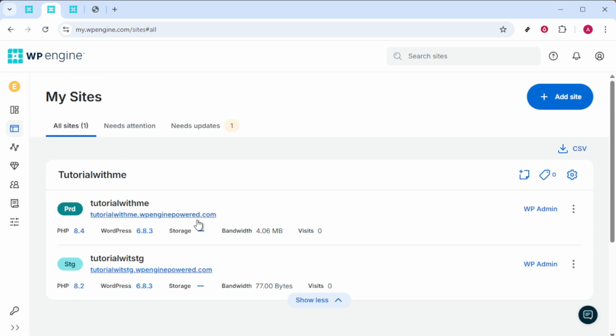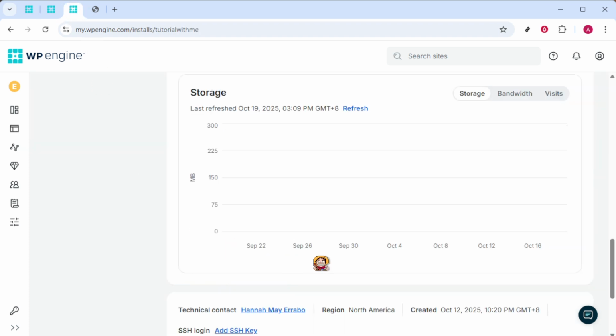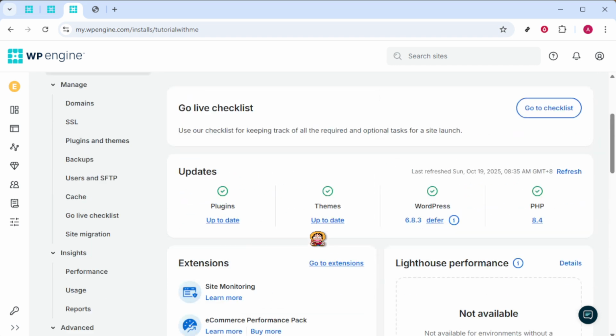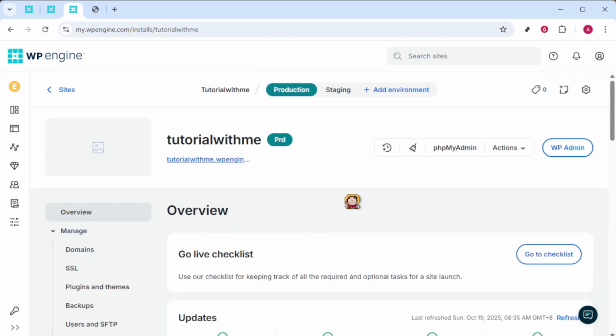Now, you'll want to select the site environment you wish to clone. Sites often have different environments like production, staging, or development. Choose the one that suits your needs. For instance, if you're planning to make significant changes or test new features, you might want to work with the staging environment first.